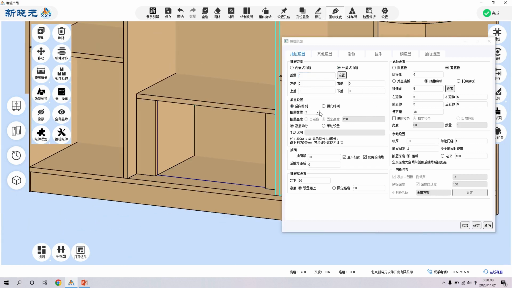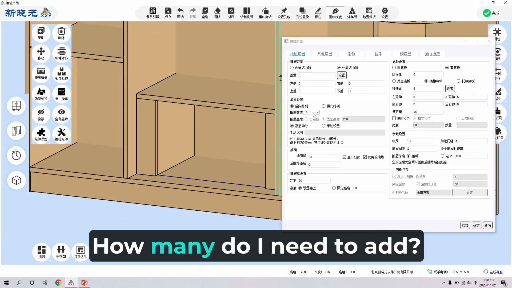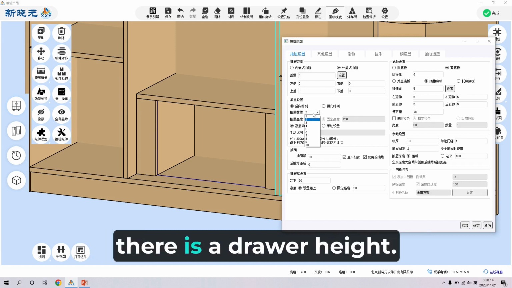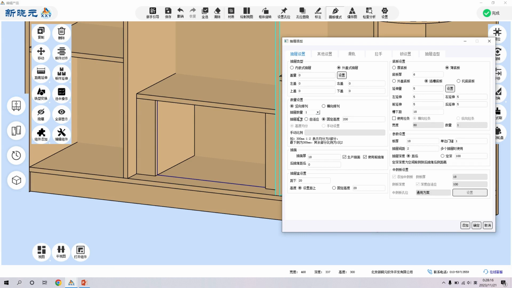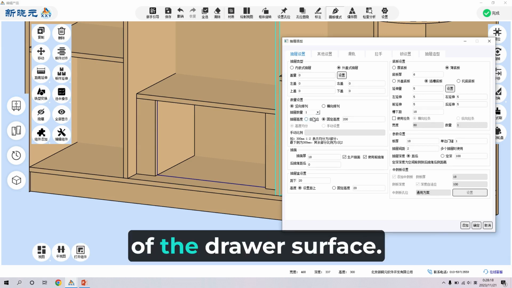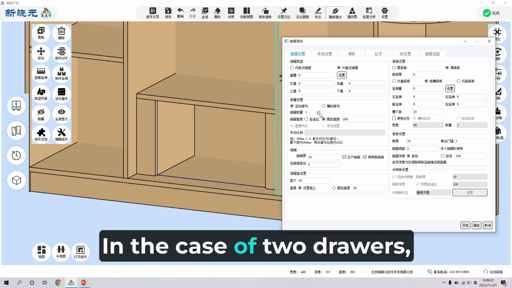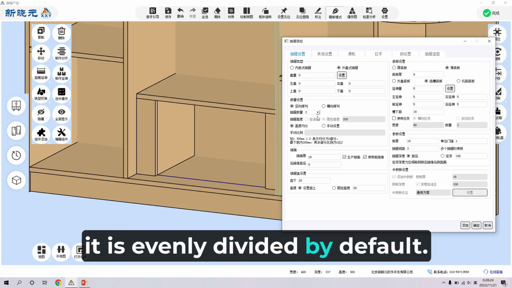Then I add vertically. How many do I need to add? I want 2 drawers. In the case of 1 drawer, there is a drawer height. The drawer height is the height of the drawer surface. Is it adaptive or fixed? In the case of 2 drawers, it is evenly divided by default.